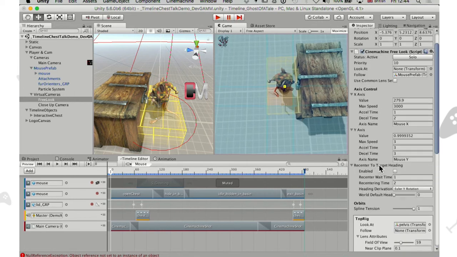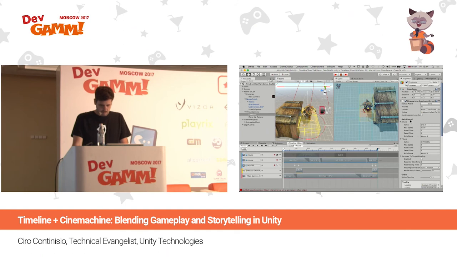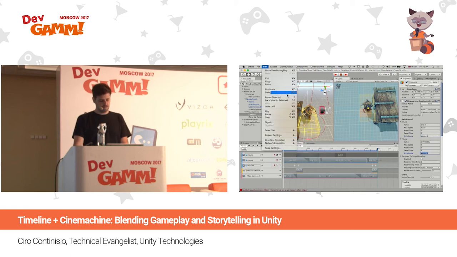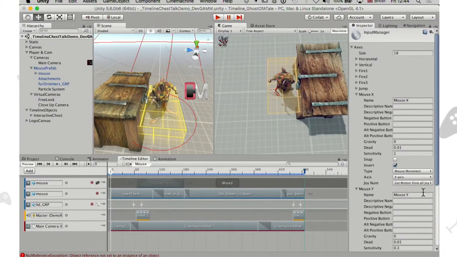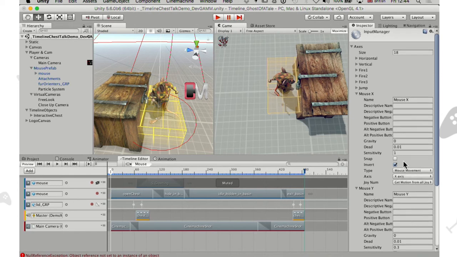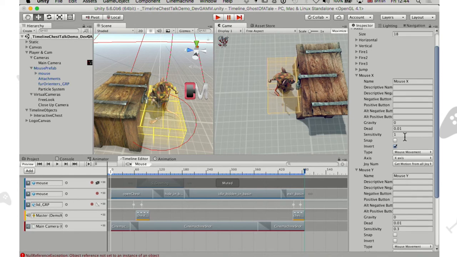And that's it, I guess. We covered everything. Yeah, the free look, the other thing maybe worth mentioning is, as you can see, it takes axes from the input. So I can always go to project settings, input, and mouse X and mouse Y are currently controlling the camera movement. I can adjust, for example, the sensitivity to have more sudden movements or not.